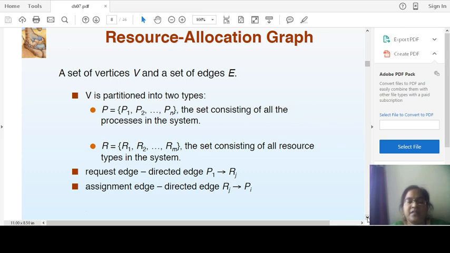Now the next thing is edge. The resource allocation graph consists of a set of vertices and a set of edges. In the edges we have 2 types of edge. One is called a request edge and another is called an assignment edge. A request edge is a directed edge from a process Pi to Rj. So process Pi is requesting resource Rj. It has not yet been assigned, but it is requesting resource Rj. An assignment edge is a directed edge where the resource Rj is assigned to process Pi. That means the resource Rj has already been allocated by the operating system to process Pj.